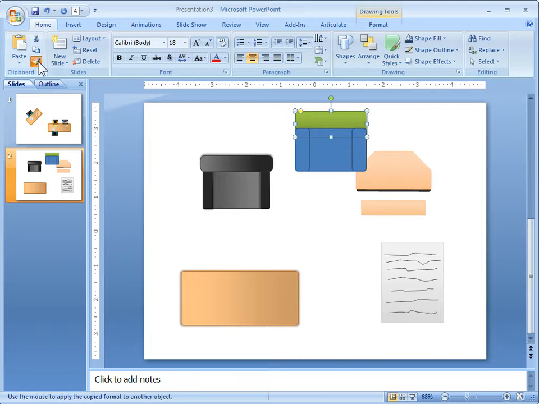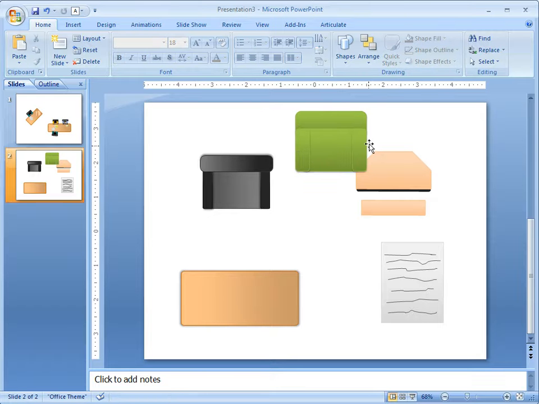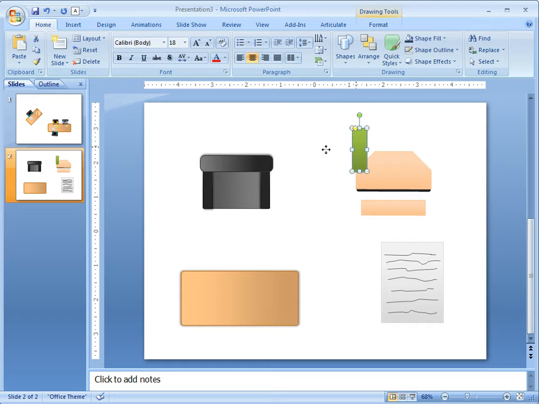Let's copy that and see what that looks like. We're going to format paint that and see what that looks like. So there you go. You've got a chair, and you can change up the gradient on it, but that's how fast you create your chair. So it's just those basic shapes.